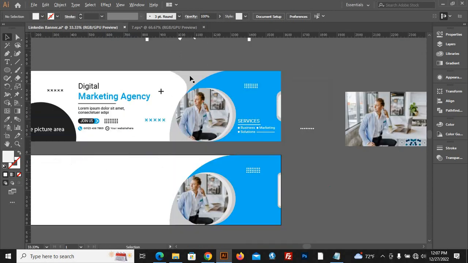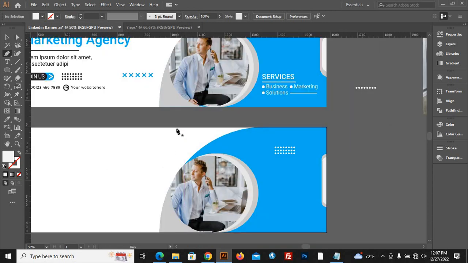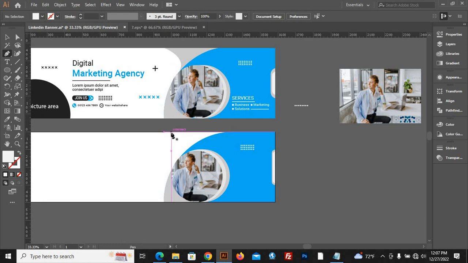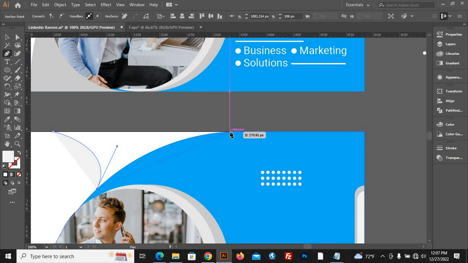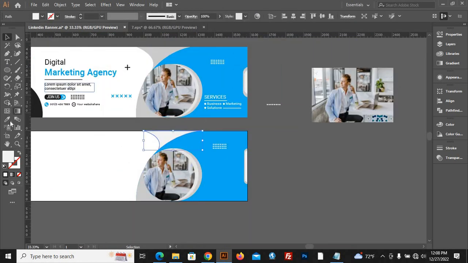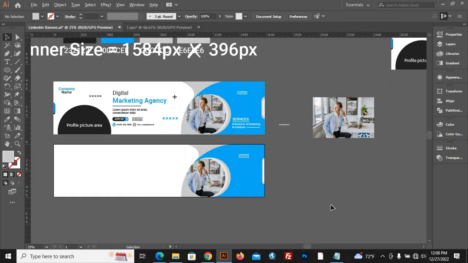Then I will design this shape. Go to the pen tool, press Alt on the keyboard and click here, drag and drop for the actual size.